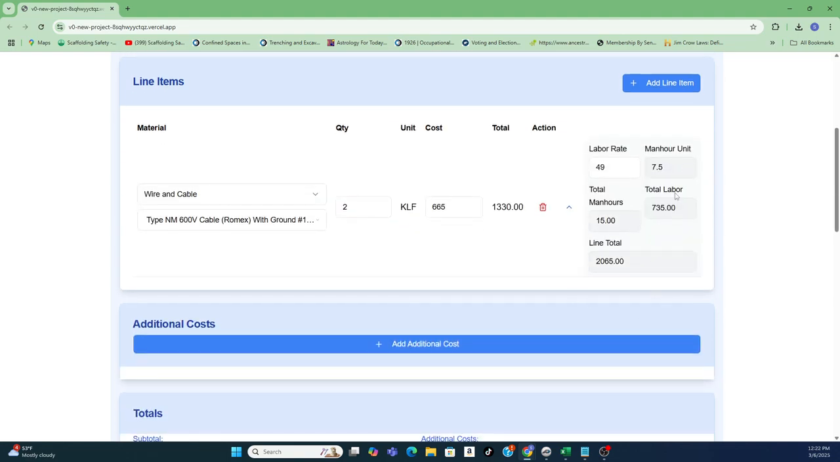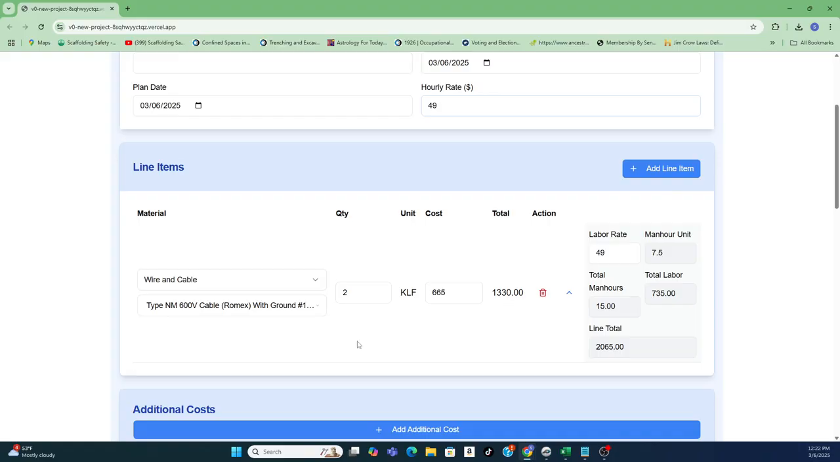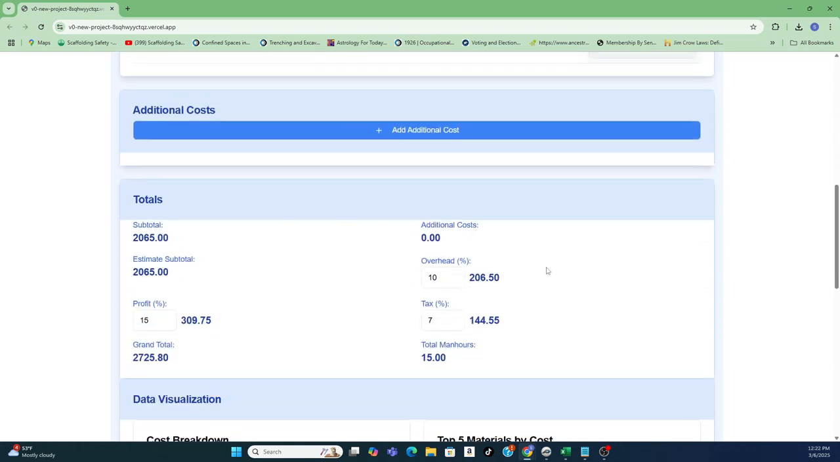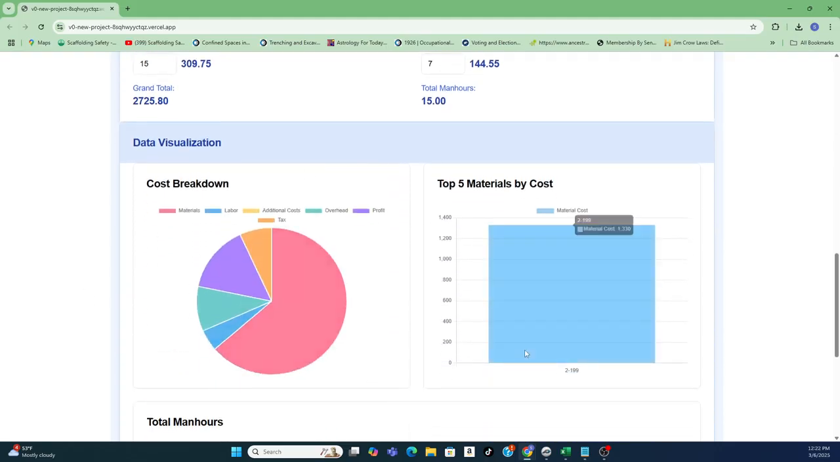Okay, so what do we have here? We have our labor rate we input, and we have this for every line. So this is going to be here for every line item. The man hour unit for 1,000 is 7.5. Total man hours for two of those, 15, and the total labor and the total for everything. And what you'll see is that translated down here, and that's also translated down here.